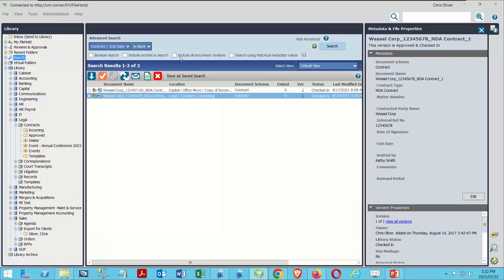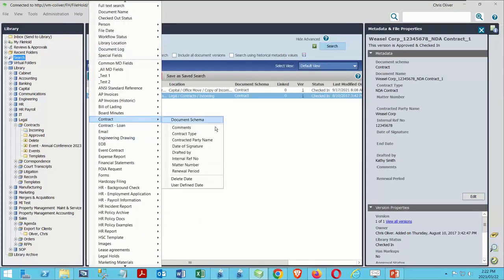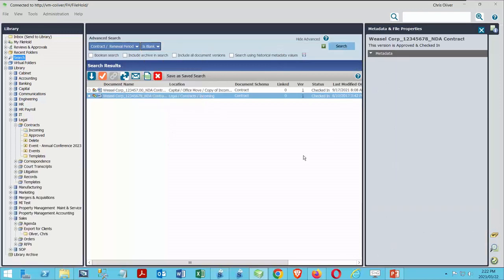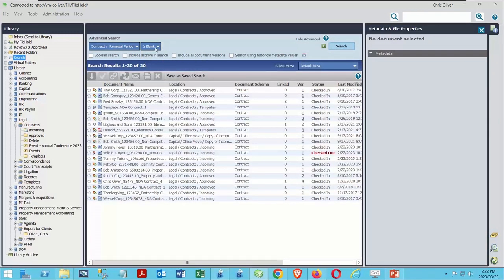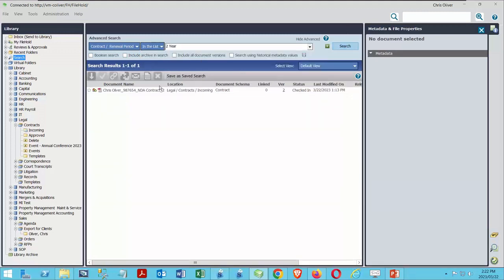We can do that same kind of search where we know our brand new field that we just added. So we know that we now have a renewal period onto this, and we say, I want to see everything where the renewal period is blank. And I'm going to find most of my contracts in the system, but I could also say in the list, and then choose everything that has a blank of 2 years. And I can find those 2 years.